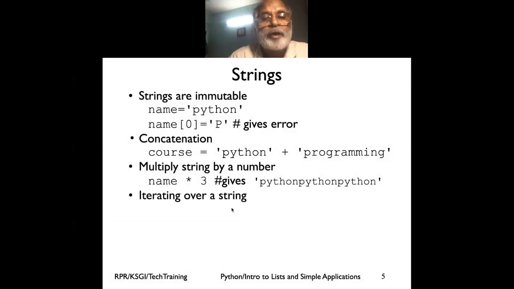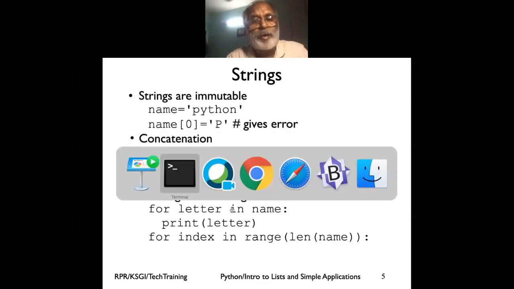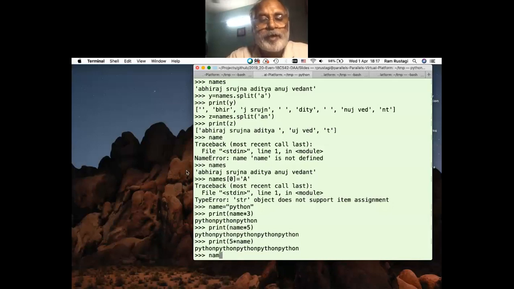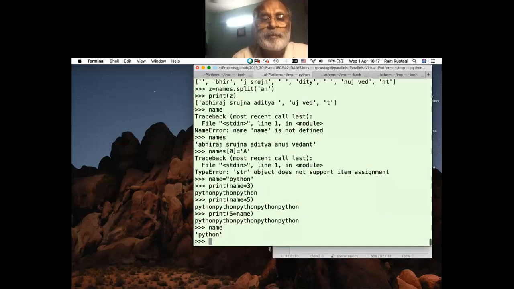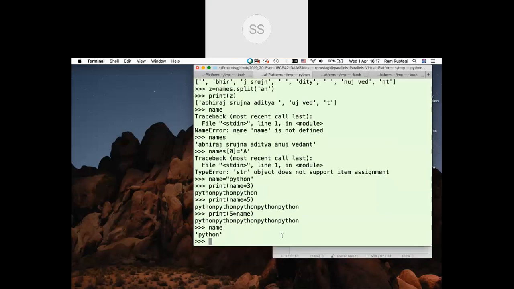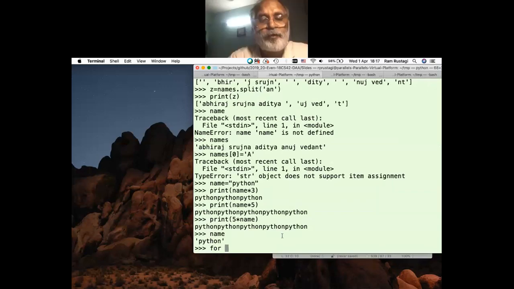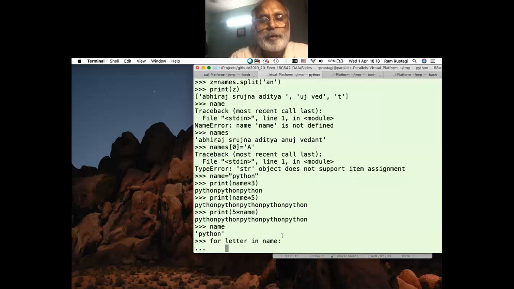You can iterate over a string like a list. And to iterate in a list, you use either the element or the indexing. So both ways, either the letter or the indexing. So let me go back. Can you guys see my terminal screen easily? Yes. Okay. So I can say for letter in name, print letter, it will print each letter of Python on a separate line.